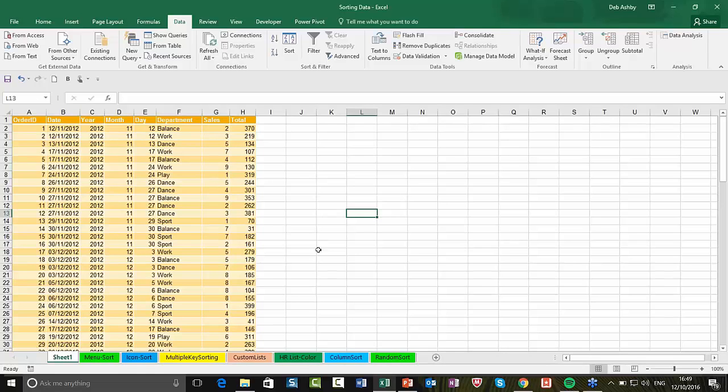So the whole point of that is really just to hammer home the point that before you start to do anything, particularly with very large data sets, make sure that you have a clean set of data before you start doing anything like sorting, filtering, pivot tables, Power Pivot, anything along those lines. Lovely. All right, let's move on to talking a little bit about sorting and filtering.